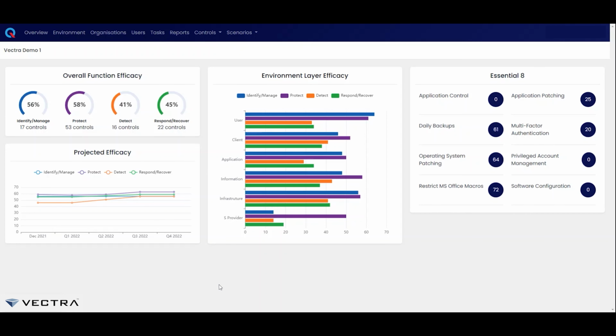We start at the opening dashboard. Here we get an overview of the different elements that make up Quantum, such as the overall function efficacy, which shows the effectiveness of the different controls assigned to each area of the framework. We can also see the projected efficacy based on current and future values, the environment layer's efficacy, and the controls relevant to the Essential 8.